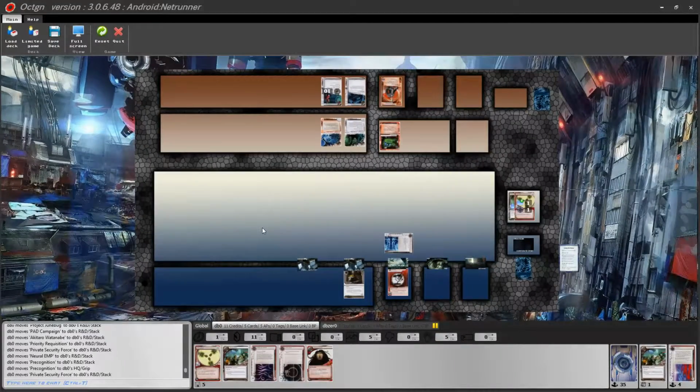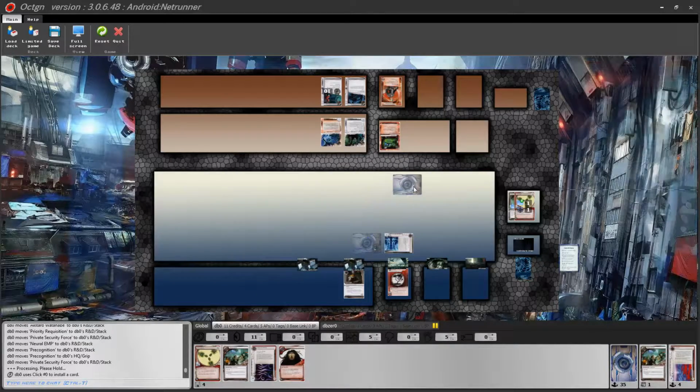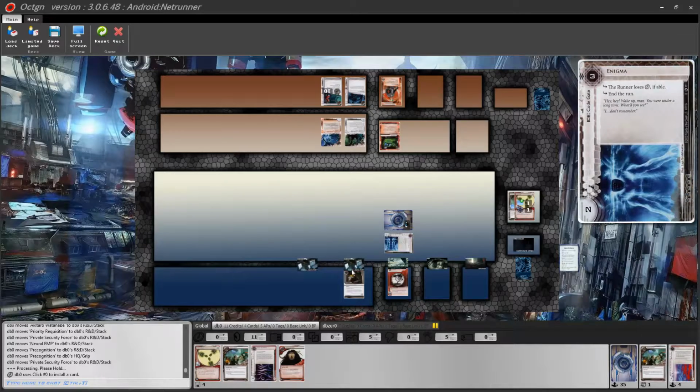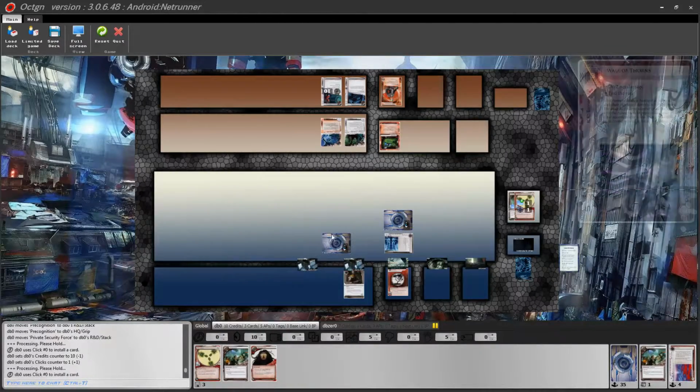One more thing that you should know when playing ice is that because where you play your ice is manual, the game does not know if you're playing ice on the same server. So if you play ice and you want to put it on top of an existing ice, you will have to do the calculation of how much money you have to pay for the install. In this case I put it in front of my Enigma, so I have one more ice, I can just reduce it by 1. If I installed my Wall of Thorns on top of those, I would have to reduce it by 2.